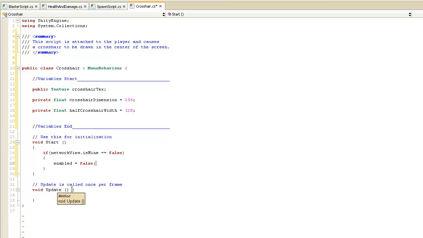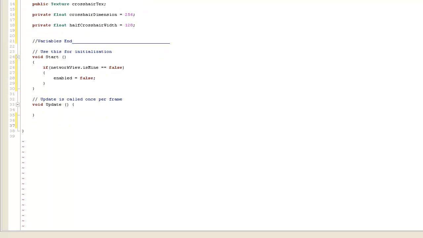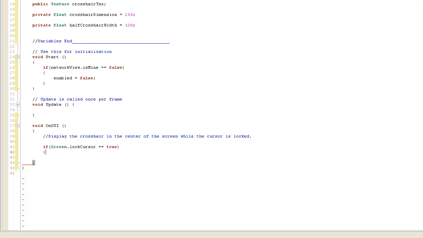And now in our OnGUI function, so we'll create a new function here, void OnGUI, and within it we'll have the comment: display the crosshair in the center of the screen while the cursor is locked. So we won't have the crosshair appear when the player is trying to look at a menu. So we'll have here, if Screen.lockCursor is true, then we'll do the following.